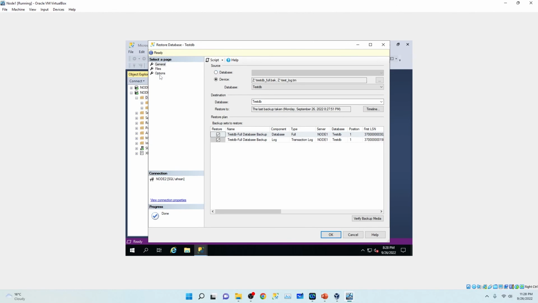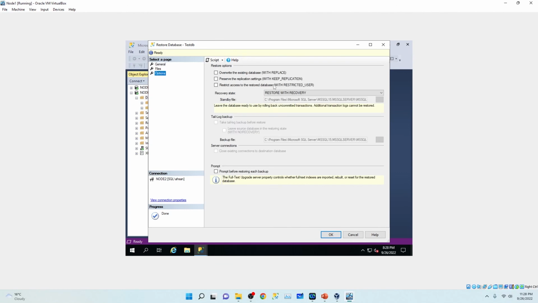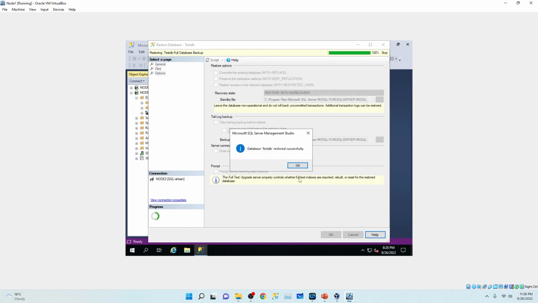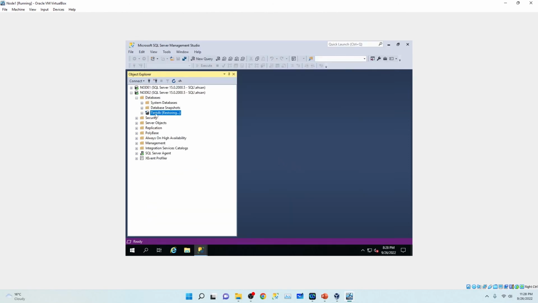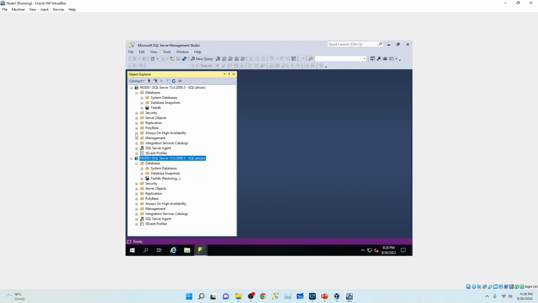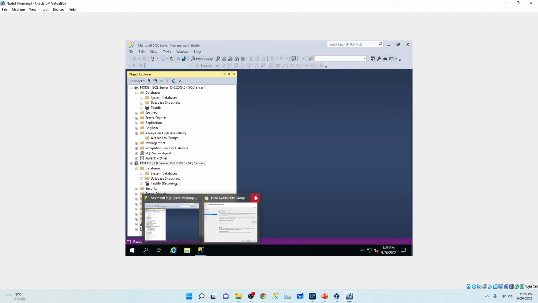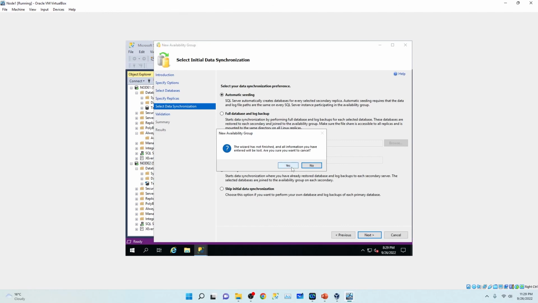Now go to option, you can see there is a restore with recovery. You just change it to restore with no recovery. Now press OK. Now you can see in secondary node it's showing restoring. Let me go back here, expand the availability group. Okay, let me do it from the beginning.